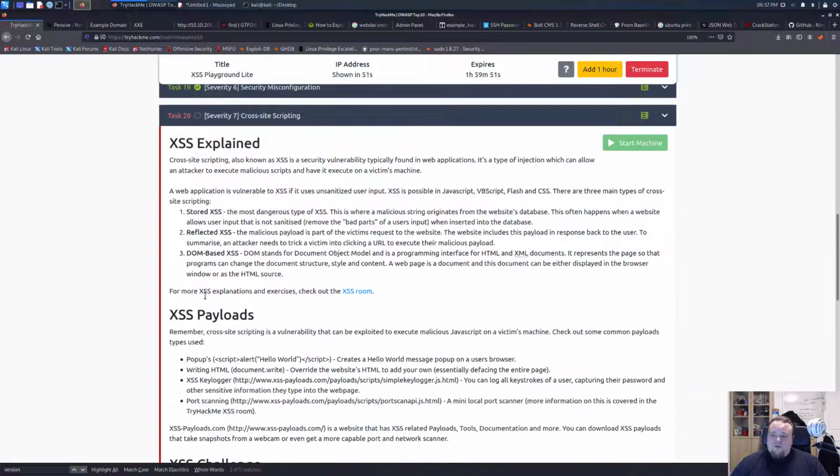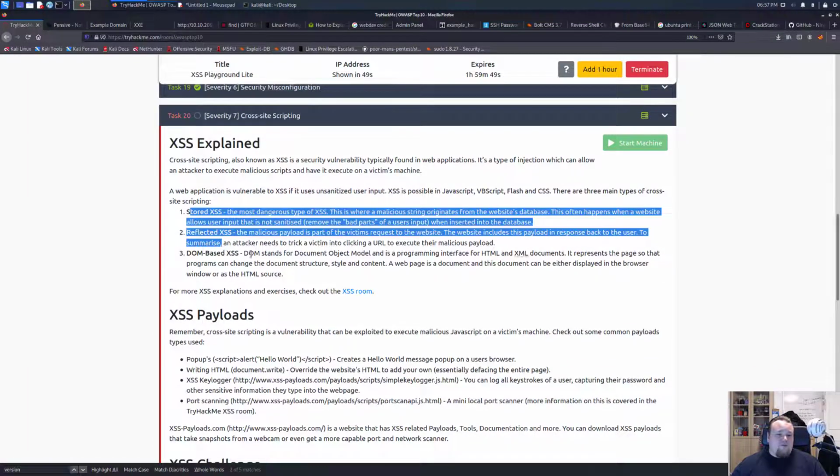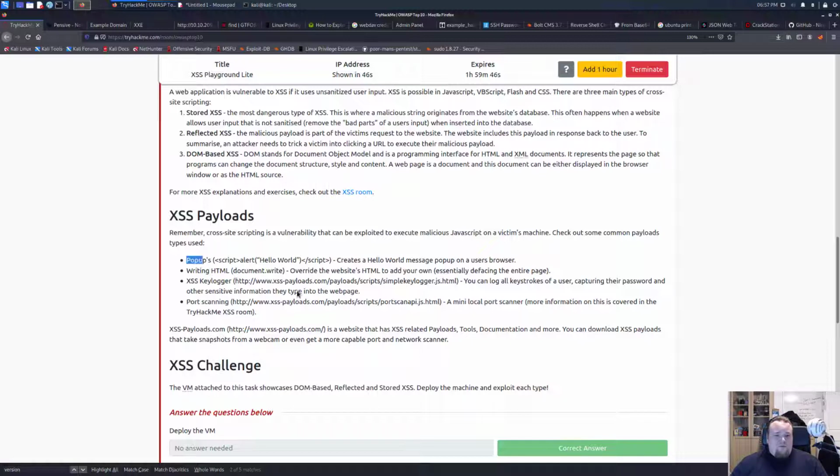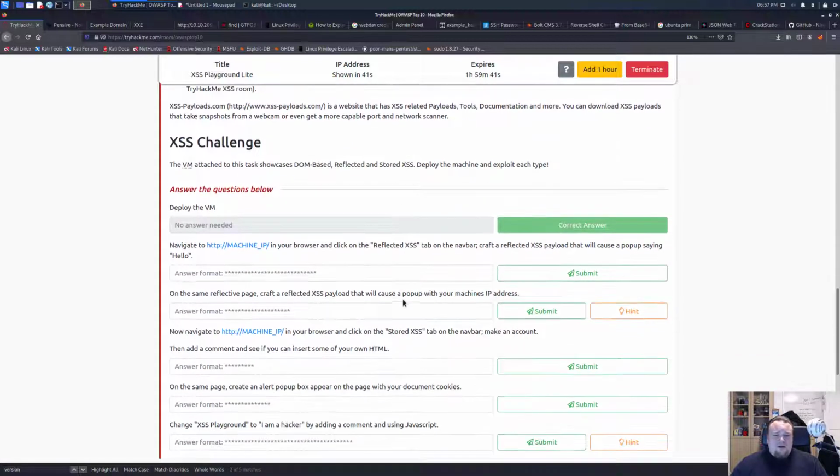So they're talking about 3 different types of cross-site scripting and some payloads we can probably do. And what I really need to do now is navigate to this machine in your browser and click the reflected tab. Actually, that is quite difficult to say. I'm just tired. But it says reflected there, whatever.